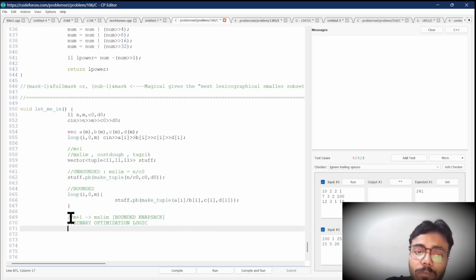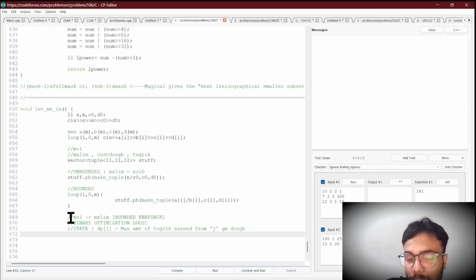And for that, when I get a bundle, what am I expecting to know from the bundle? Here the state is, let me write, dp of j, which states the maximum amount of Tagrik earned from j grams of dough. Obviously, we have prepared certain stuffing here. So when I bundle it, what should I be aware of about the bundle?